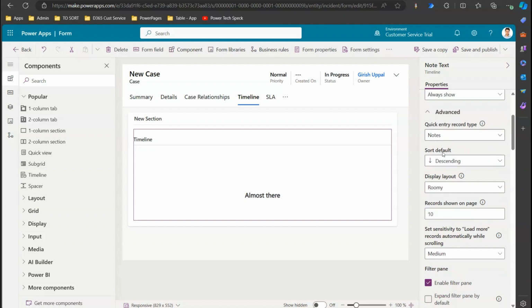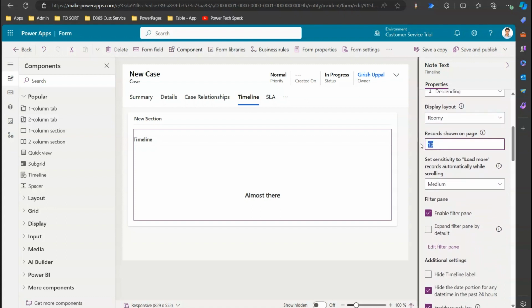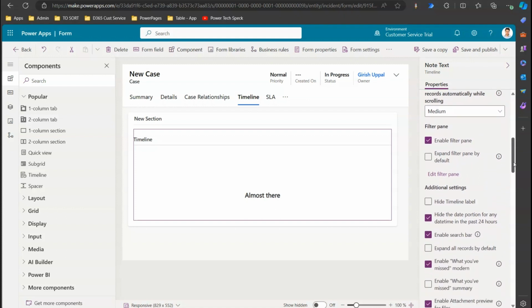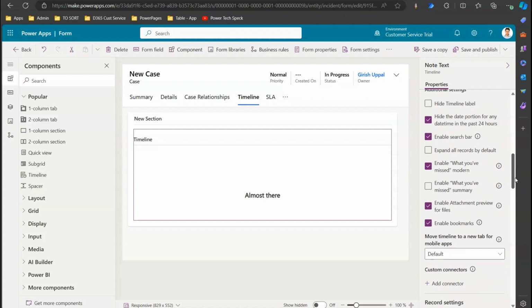You can sort by descending or ascending order. You can display the layout, whether it's roomy or cozy, which I'm going to show you in the application in some time. And also you can set how many records should be displayed on the page. Like that, there are many other options which you can put in the timeline.